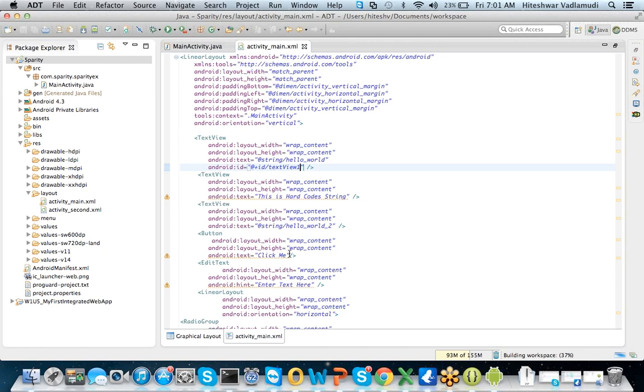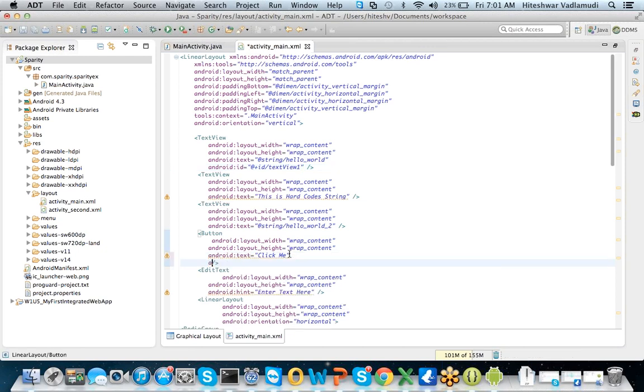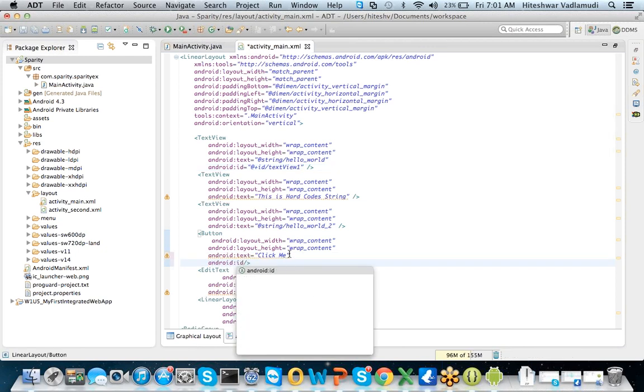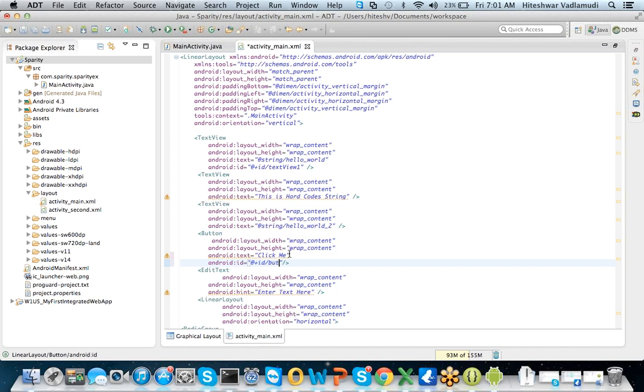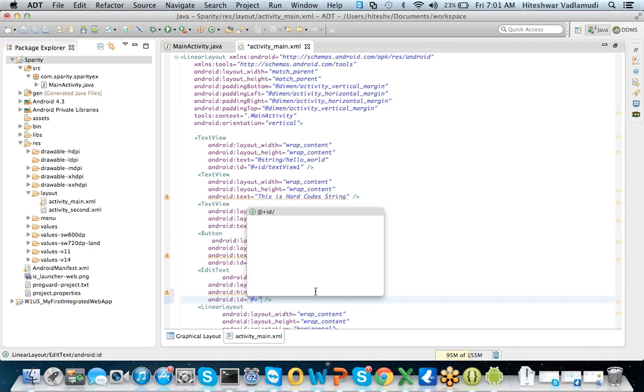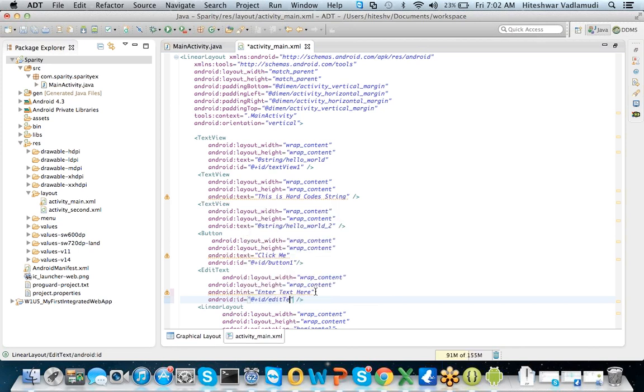In the same way, let us give an ID for the button. So we can say android:id equal to @+id/button1. And let's also give something to this edit text. So what you can do is android:id equal to @+id/edittext1. So we have all the different IDs that we are setting for these different views.